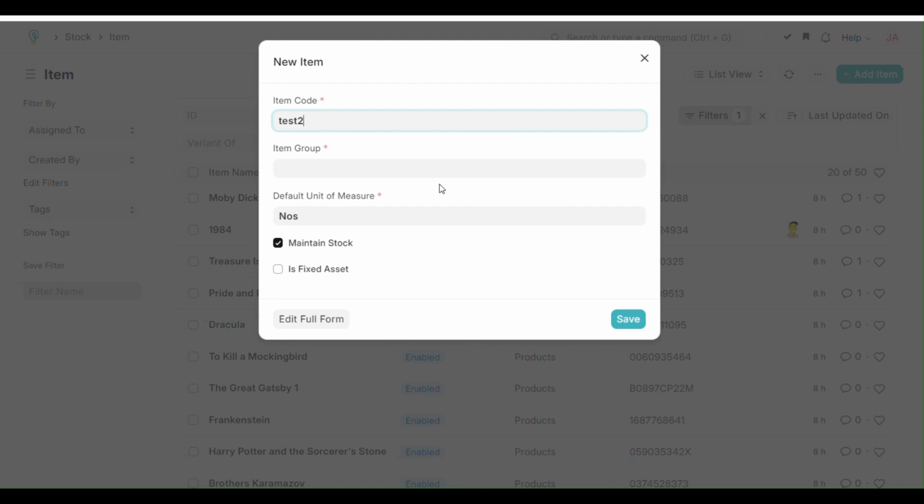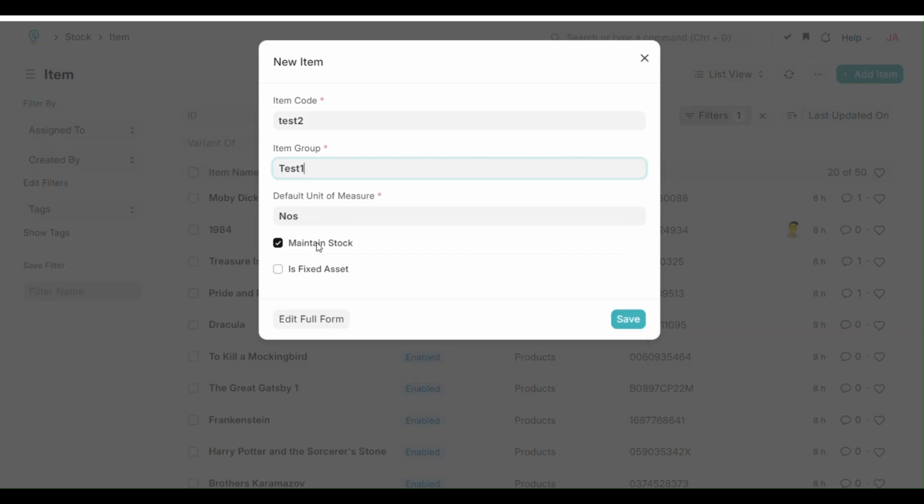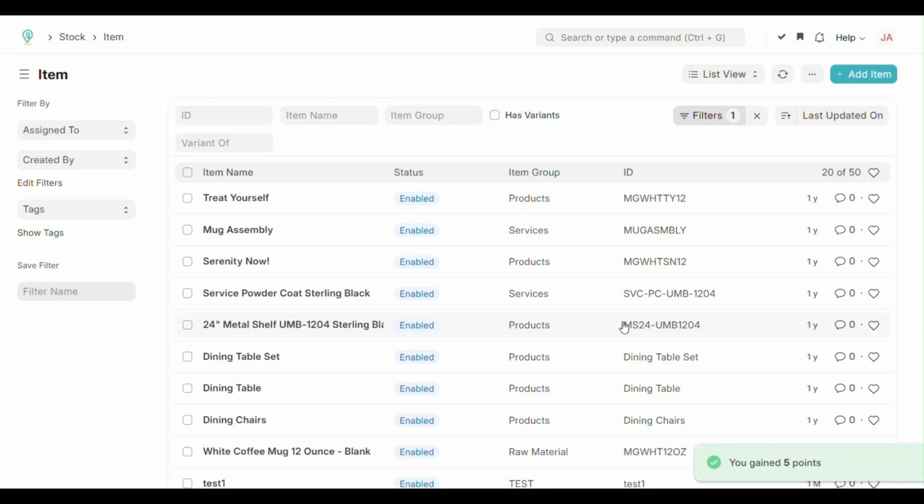Start by entering the item code, which is a unique identifier for this item. Next, select the appropriate item group to categorize your item. Once you've provided all the necessary information, don't forget to save your changes by clicking on the Save button at the bottom of the form. Congratulations! You've successfully added a new item to your inventory.